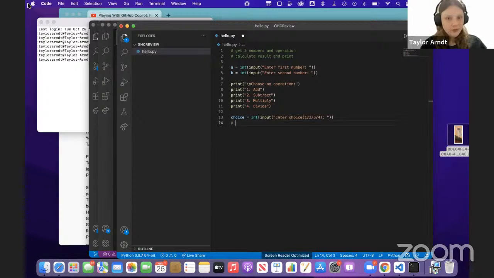So I'm going to say if choice equals 1, we're going to add the numbers. So if choice equals 1, we're going to go ahead and add our numbers.